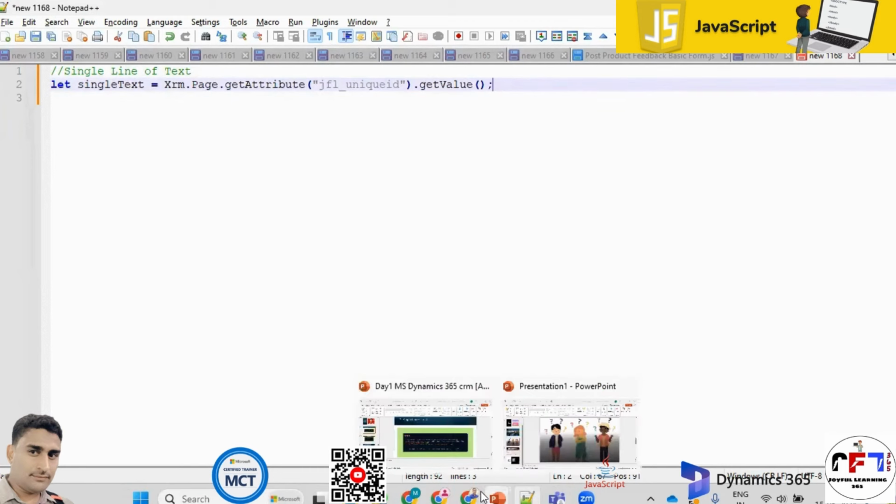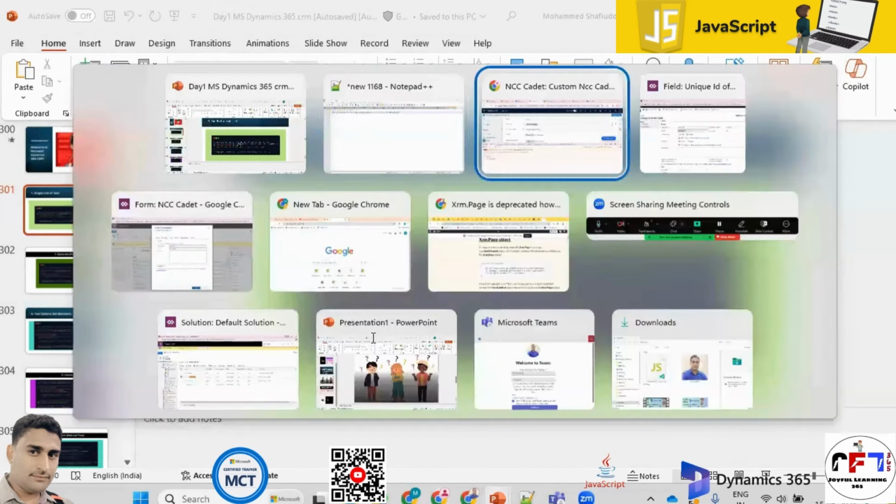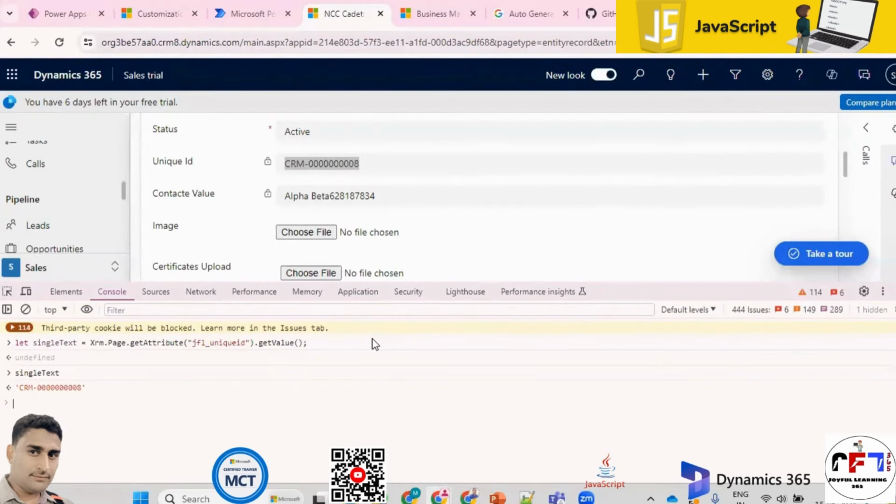For example, if you want to set the single line of text, this is the value you are getting, but if you want to set some other value, how will you set it? I don't want this value, I want to change this value through code only. So there are two things: one is getting the value, and the second is setting the value.